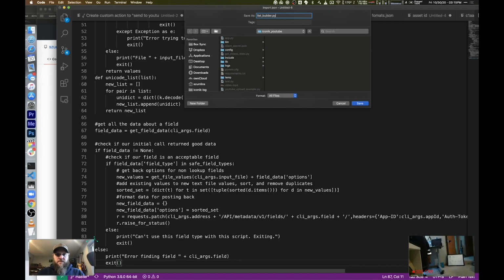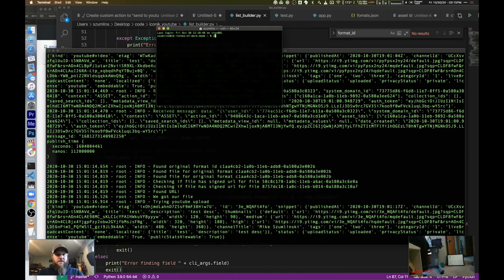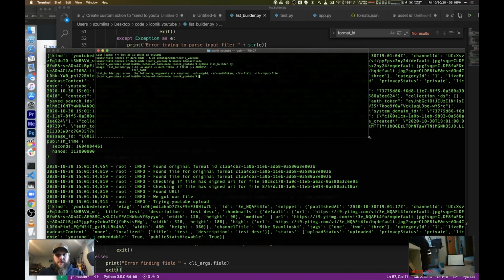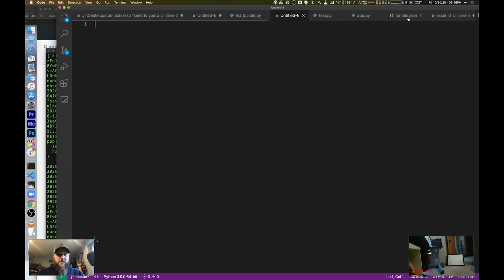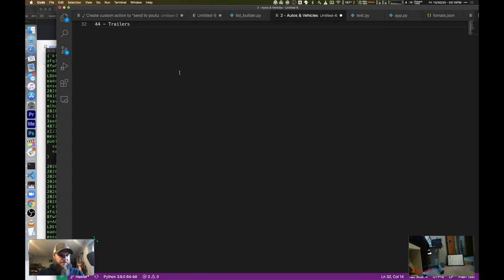save it as list builder.py, throw it into the same folder, terminal, let's run it real quick, cd code, desktop code, Iconik, YouTube, okay, and make sure it runs properly. So Python list builder does. Cool. All right. So now I've got to go and make a file real quickly that is my list, which we just copied from YouTube.